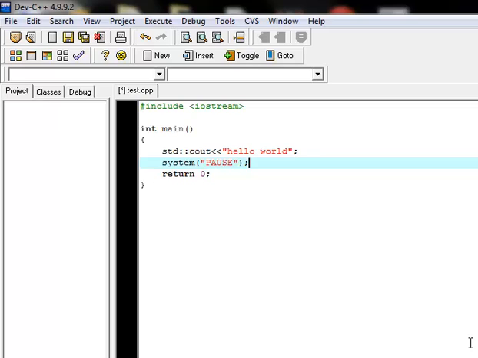Now, traditionally system pause is a no-no. If you're going to show your code to anybody, a professional, get that out of there. That's not a good practice to write. But just because we're using Dev right now, it's fine to write that.